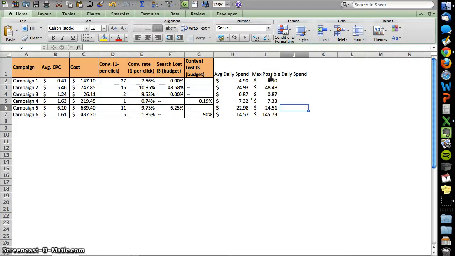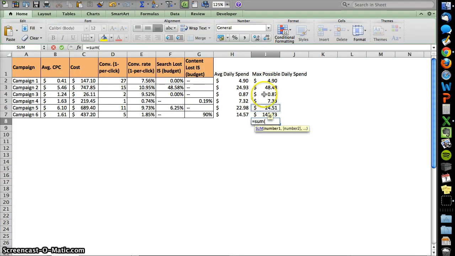And this whole process is kind of designed around not changing your bids. This is just if you're trying to work out your budgets as a starting point. So the other thing I'm going to do is just work out what all that comes to on a daily basis. So just quickly do a sum in here.